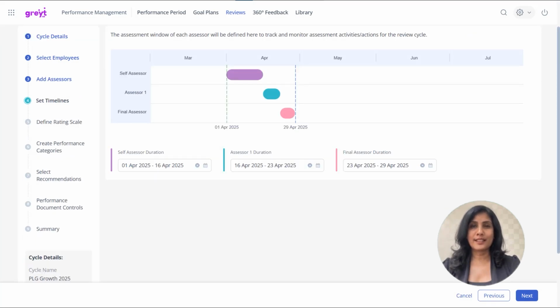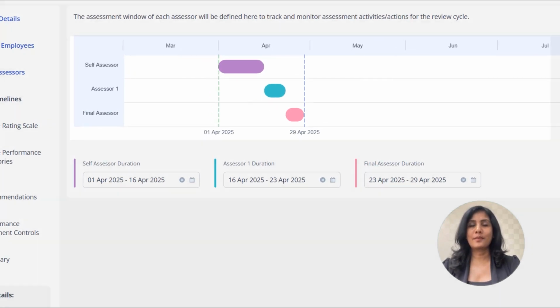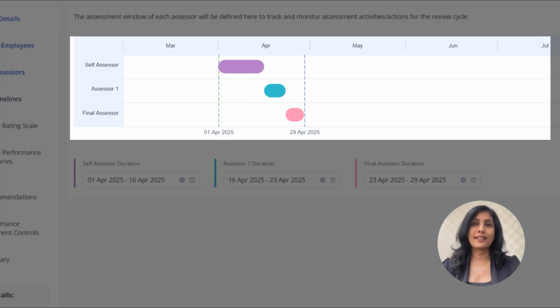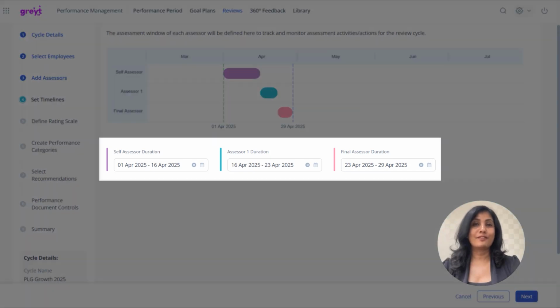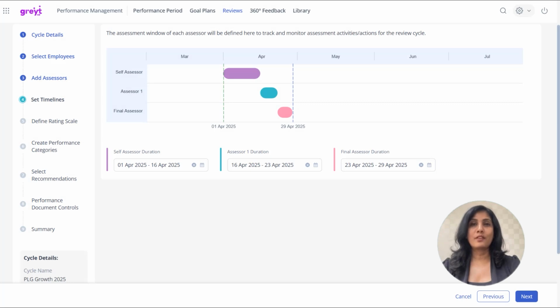After setting up the assessors, you'll need to set timelines. This defines how long each assessor has to complete their review. Reviews happen sequentially, so once one assessor submits their review, the window for the next assessor automatically opens. Email reminders are sent out to keep everyone on track, both when the review window opens and as the deadline approaches. This helps avoid delays and keeps the process smooth.